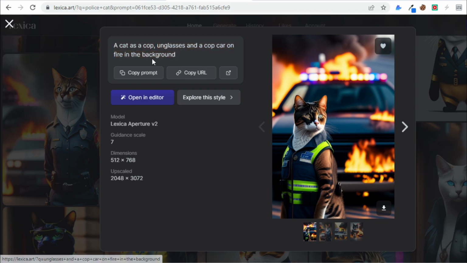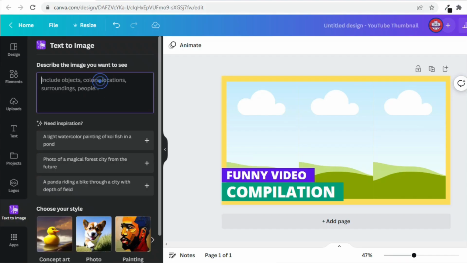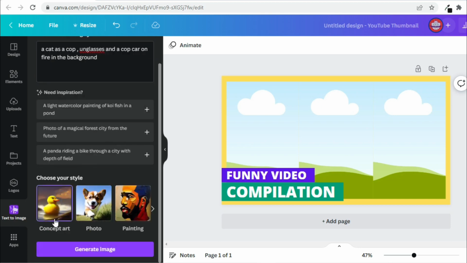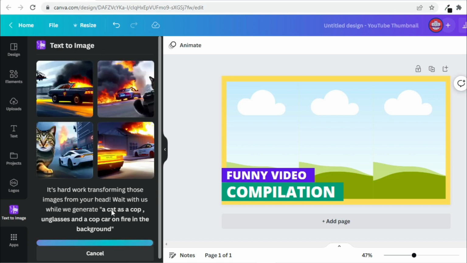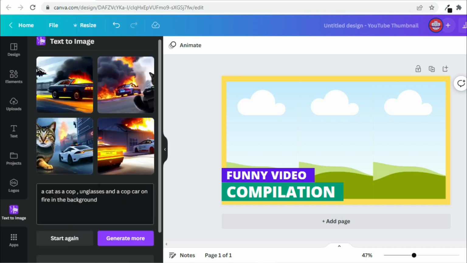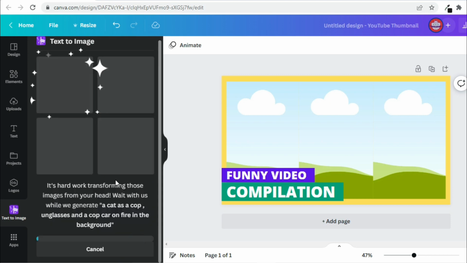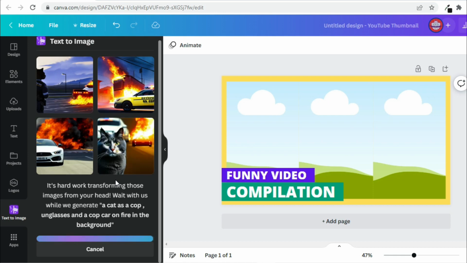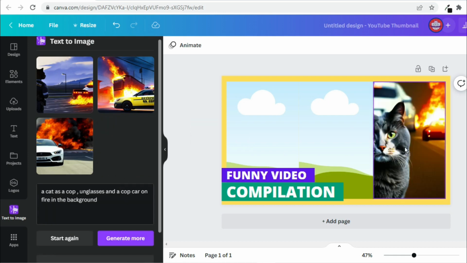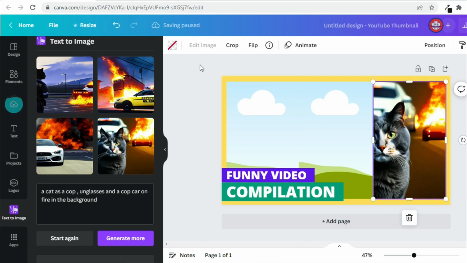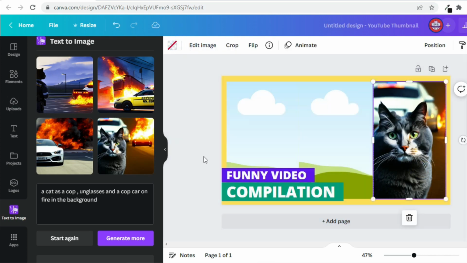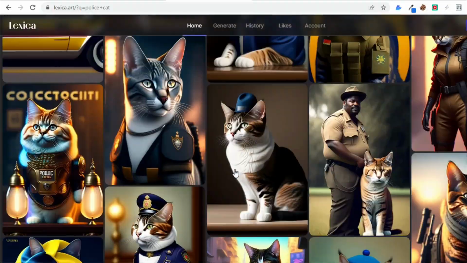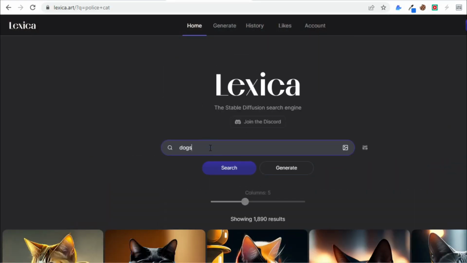Copy the text that describes the image and paste it into Canva. Then, we select our preferred style and click on the Generate Image button. This tool will provide us with four different images about the given topic. If we're not satisfied with the results, we can generate more images. We can repeat the same steps to create AI images for funny dogs by using lexica.art and Canva.